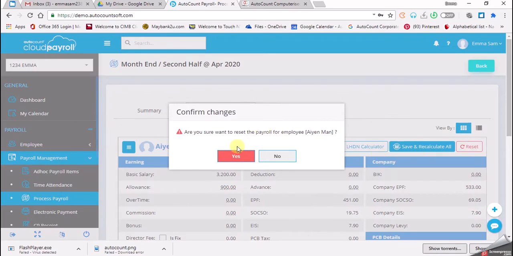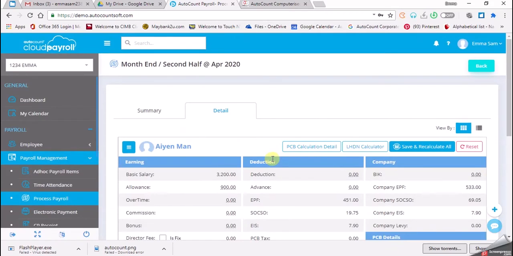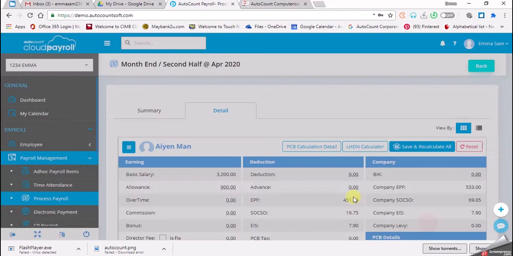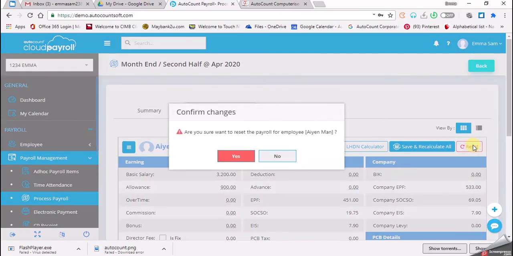Are you sure you want to reset the payroll for employee? Now I click no first. I will explain to you what is different between you click on reset or not. If you don't click on reset, you will see the allowance here still 900. And when I click inside, you will see only shift and travel allowance has been included. But previously we already added a new allowance, which is attendance allowance, but it's not included in here. So we close first, then we click on reset and see the difference.